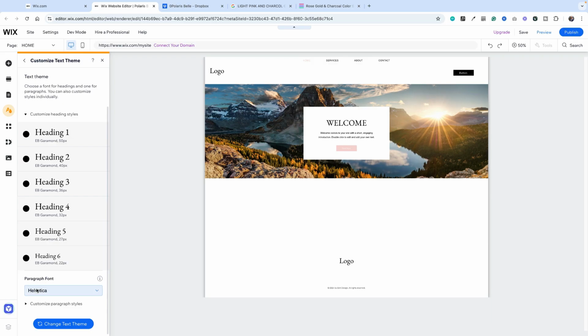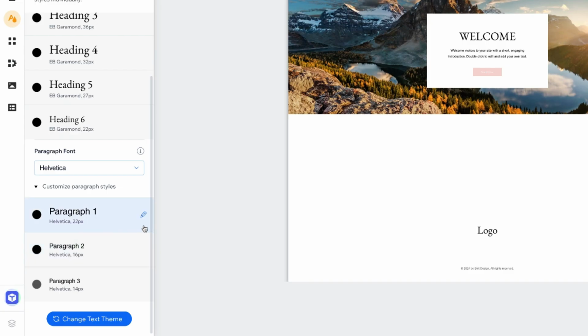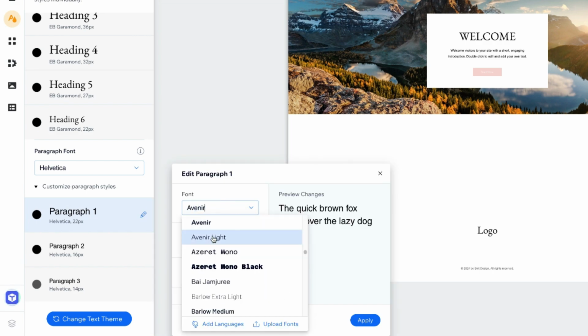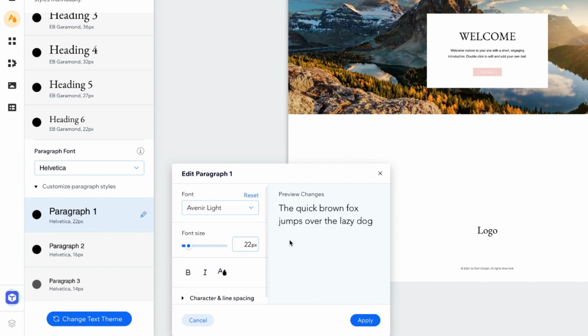And then we're going to go down into the paragraph font. So we're going to customize the paragraph styles. And for the paragraph, I'm going to use a font called Avenir. Avenir is a really popular font. I honestly sometimes get tired of looking at it. I'm going to use Avenir Light. And it's a very clear, very popular font, but it's just a little more delicate looking, a little more feminine looking than Helvetica. So that's why I'm choosing it for here.